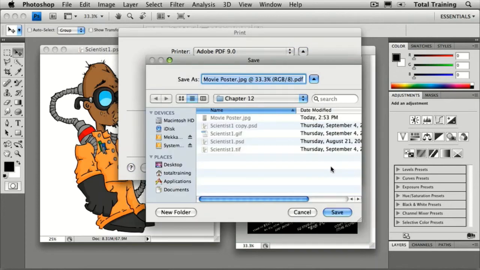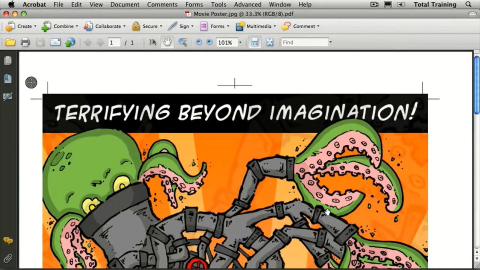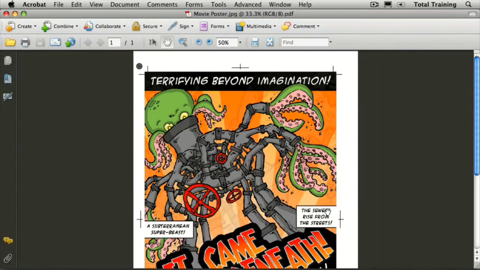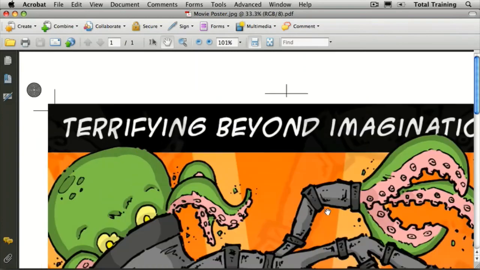I'm met with a Save dialog box. I'm going to save my PDF inside my Chapter 12 folder. Just wait a moment here for the PDF to get created, and sure enough, Acrobat launches. It opens up my new PDF. I'll just zoom out a little bit here. What's great about the Adobe products is that most of my keyboard shortcuts for navigating are the same. So Command minus or Control minus to zoom out here. There's my full poster. I'm going to zoom in a little bit. I want to show you something here.